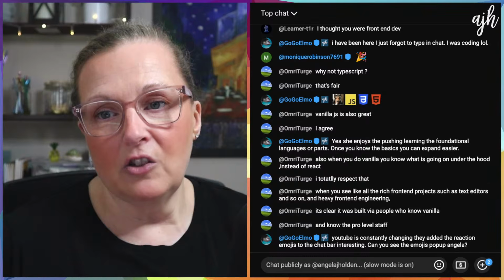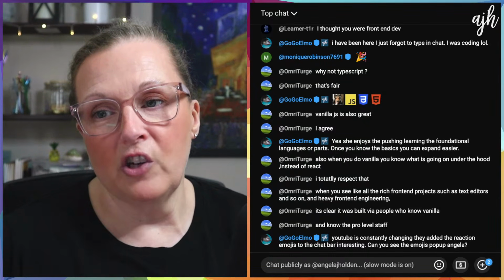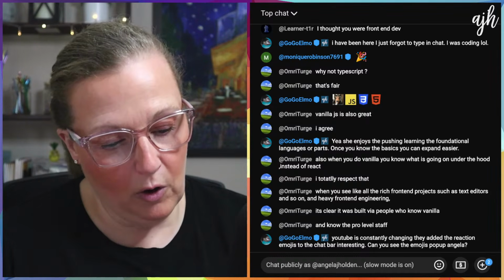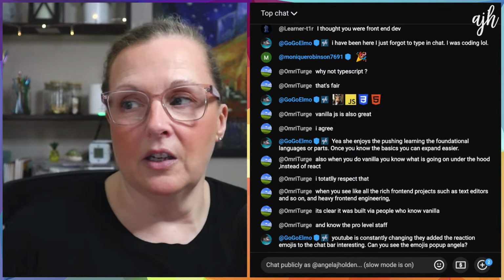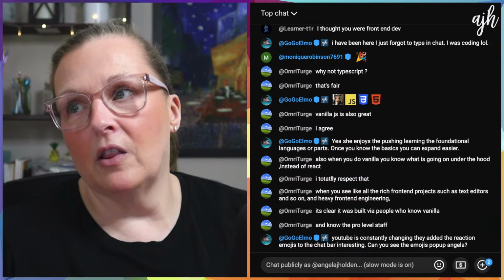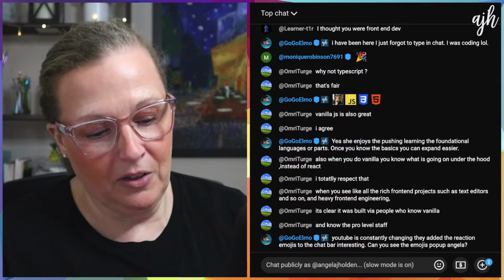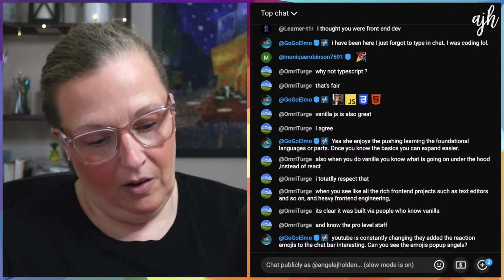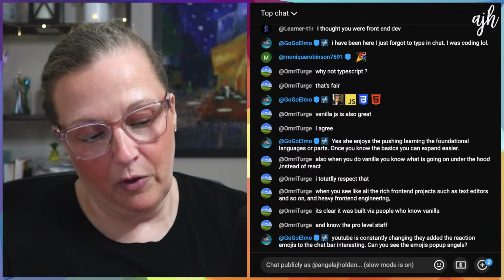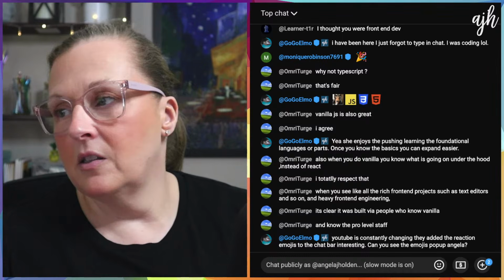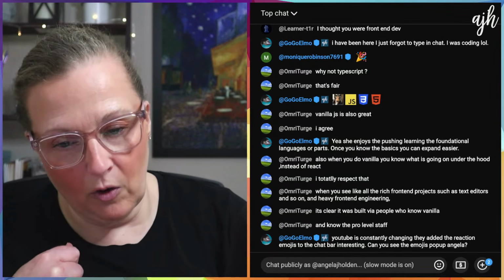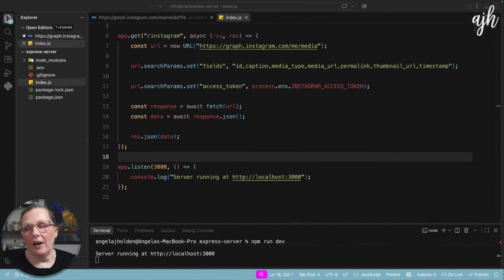There's so much built into the vanilla JavaScript API and in the browser. And Malik is saying YouTube is constantly changing. They added the reaction emojis to the chat bar. Interesting. Can you see the emojis pop up? Do it again. I saw something under the corner. Oh, there it is. I did see it. I've got multiple windows. This window up here is not showing them, but my other window does have the reaction. So thank you for that. Yeah, it doesn't show it on this view, but that's what I saw out of the corner of my eye. So, okay, cool. What's next?